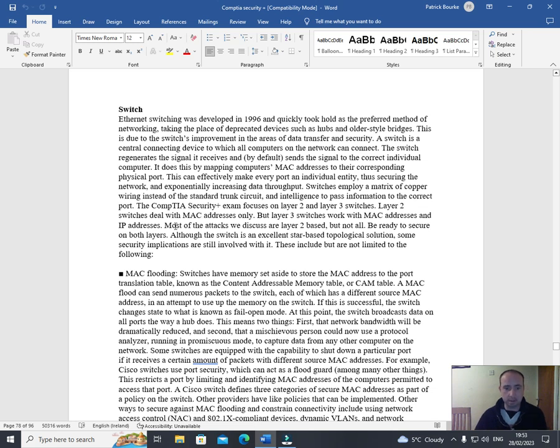correct port. The CompTIA Security Plus exam focuses on layer 2 and layer 3 switches. Layer 2 switches deal with MAC addresses only, but layer 3 switches work with MAC addresses and IP addresses. Most of the attacks we discuss are layer 2 based, but not all. Be ready to secure on both layers.